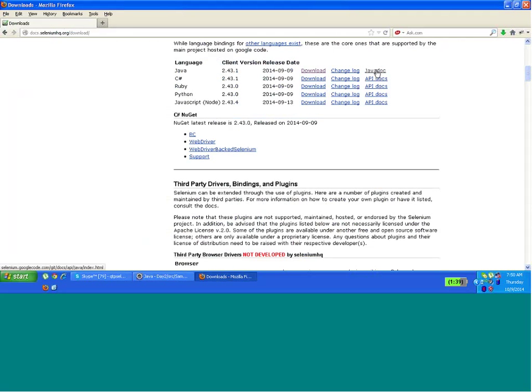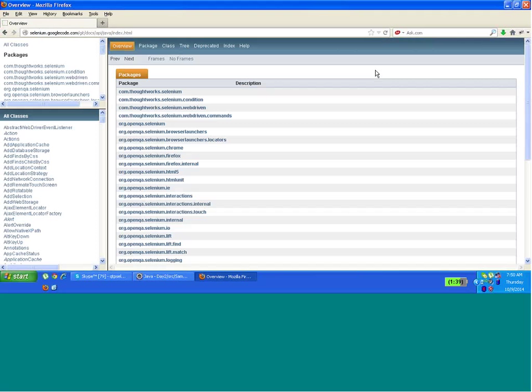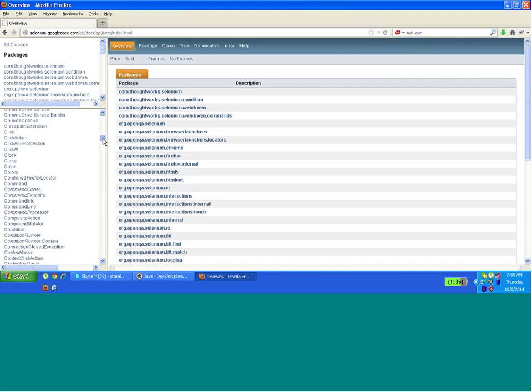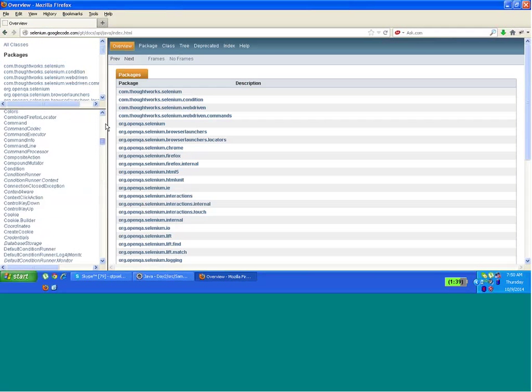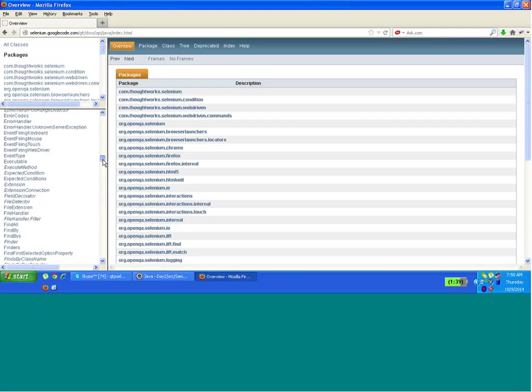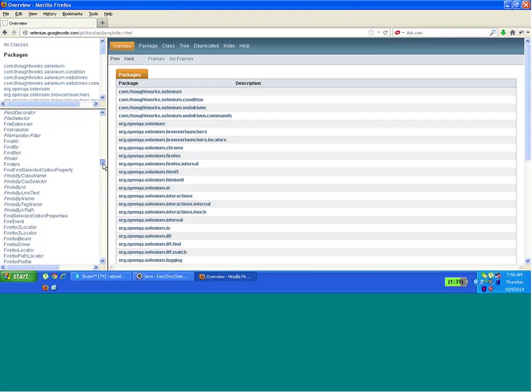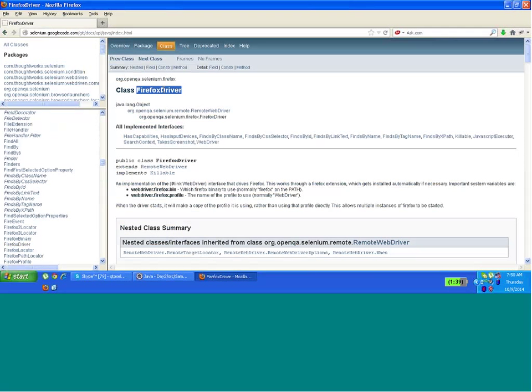Okay, for example, if you look at the Java docs over here, these are all the classes. You create the objects of these classes to work with them. For example, this is the class Firefox driver. You work with this class to actually work on Firefox, as the name suggests, right? It is written over here as well, an implementation of the interface that drives Firefox.